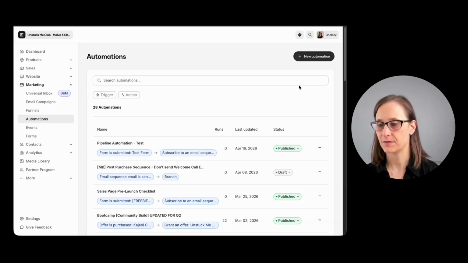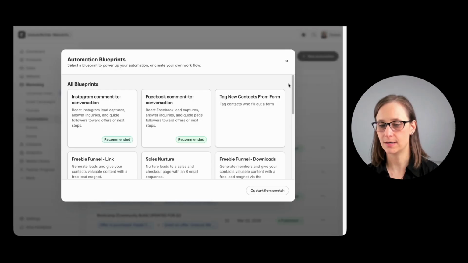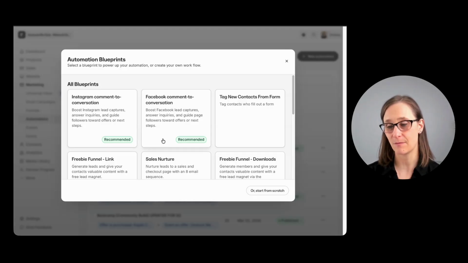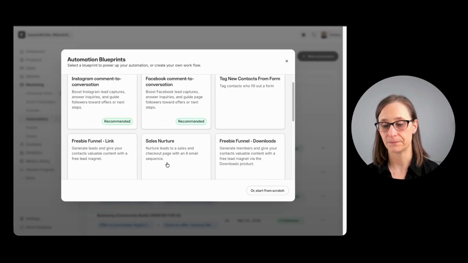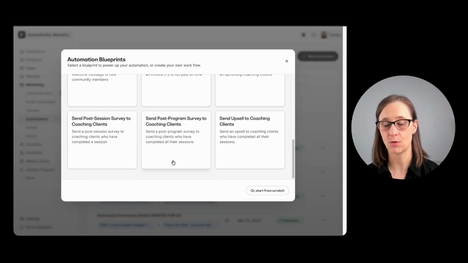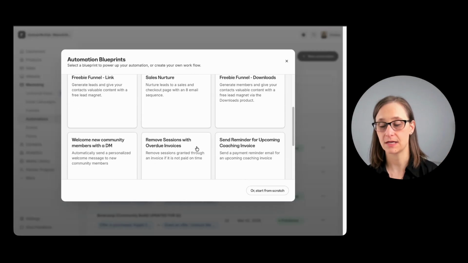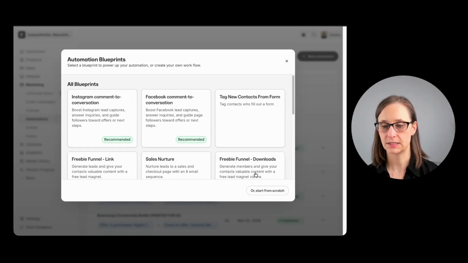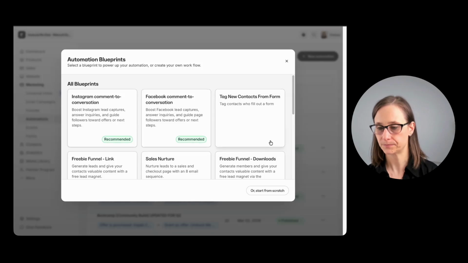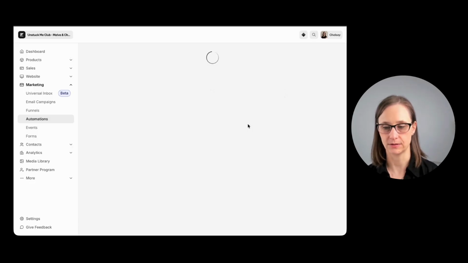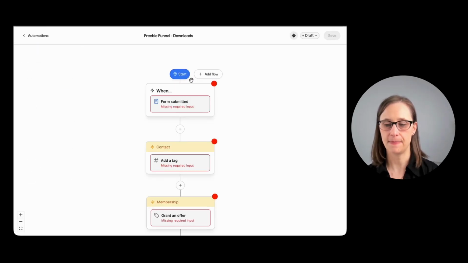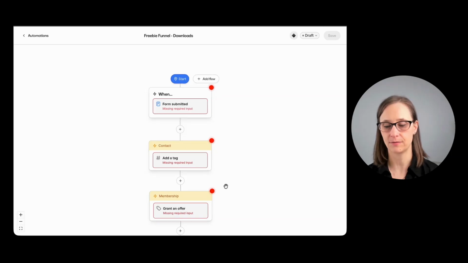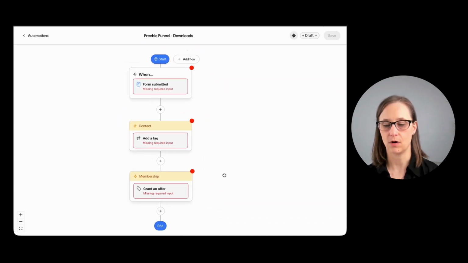Now we have the automations. If we want to add a new one, you've got a whole bunch of samples that you can take a look at. Lots of different options that will pre-populate a lot of the steps for you, or you can come in here and build it from scratch. Let's just take a quick look at one. Let's do a freebie funnel download. So we click on that and you'll see here, it's going to map it out for me. What are all the things that I want to include in it?